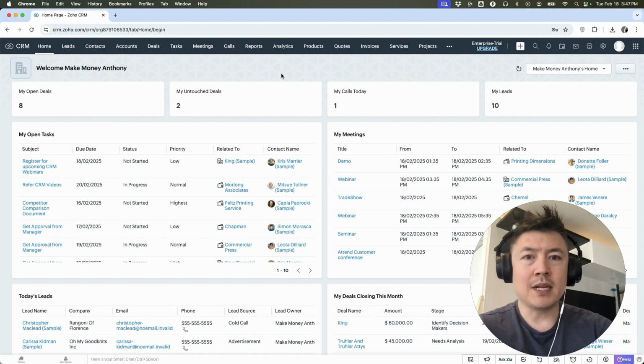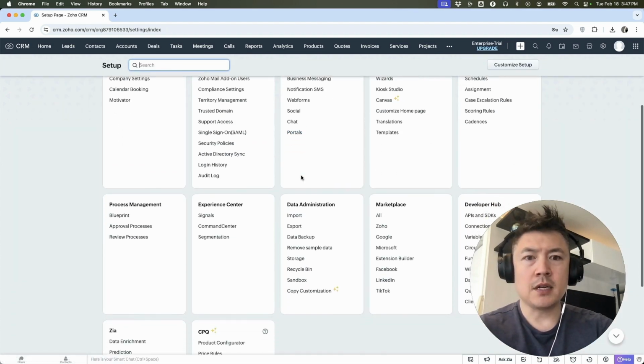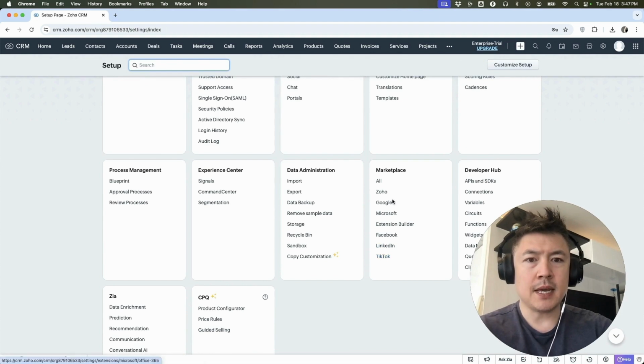Now here on the home screen, if you want to link or connect your Google Drive to Zoho CRM, up here on the top right, you're going to click on this gear icon. Once you click there, you're going to look for this little box here called Marketplace and click on All.